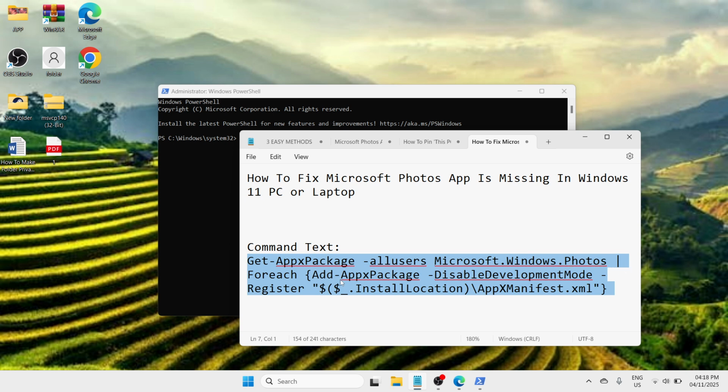open bracket Add-AppxPackage space dash DisableDevelopmentMode space dash Register space open quotation mark dollar sign open parentheses $_.InstallLocation close parentheses backslash AppXManifest.xml close quotation mark, close bracket. Okay? So Control C to copy.